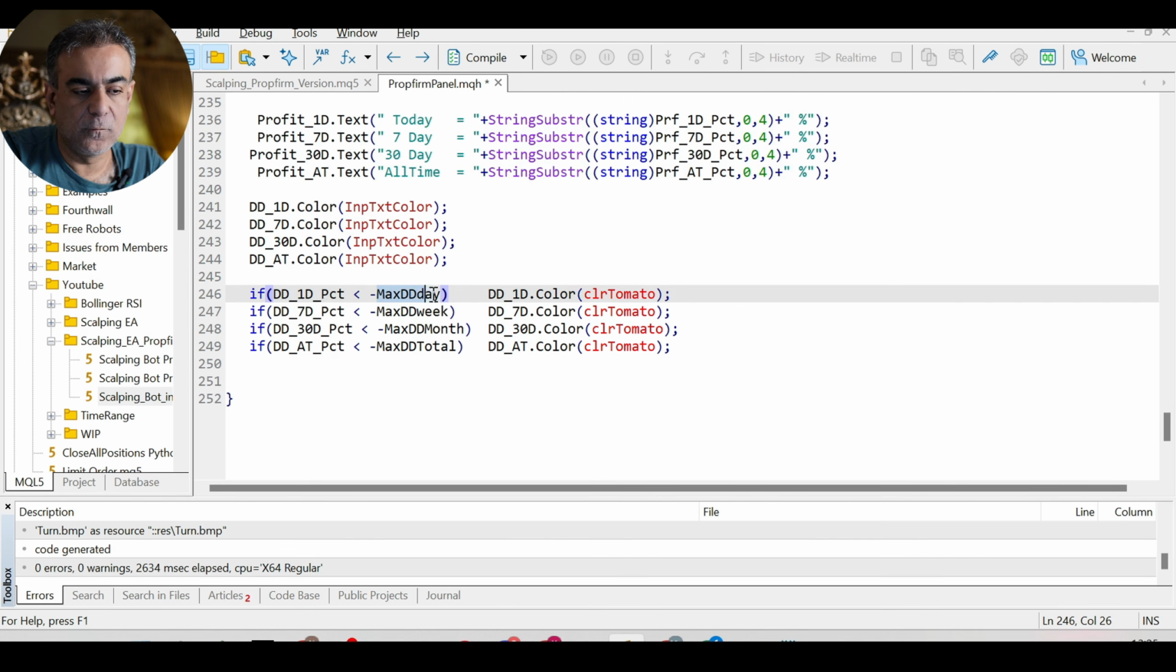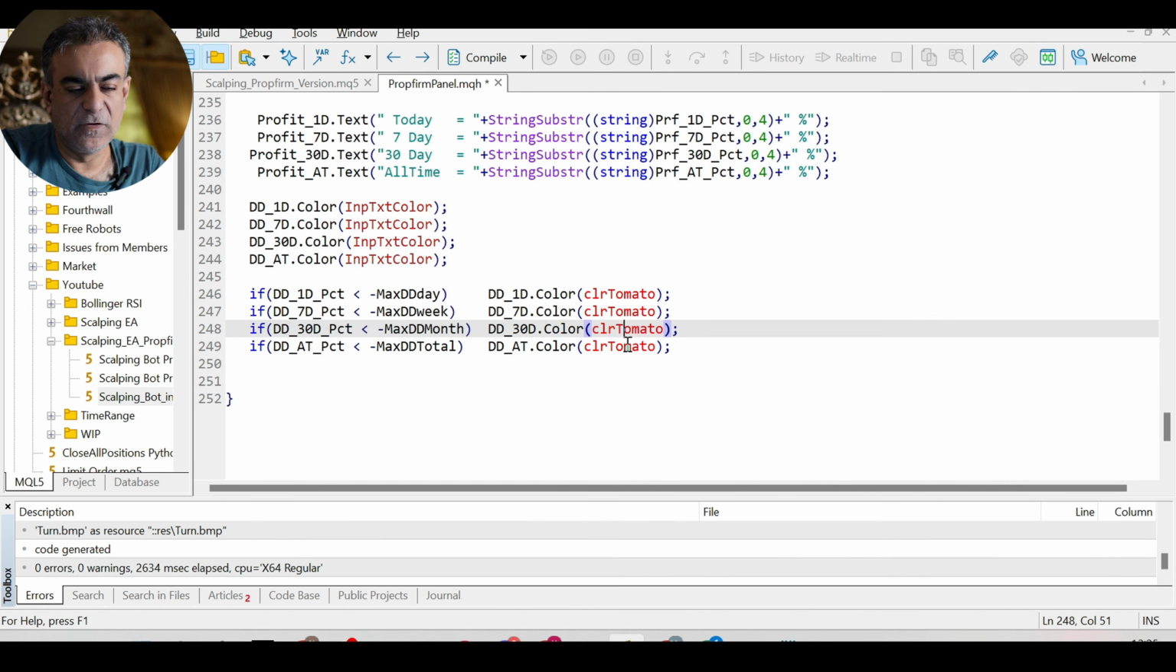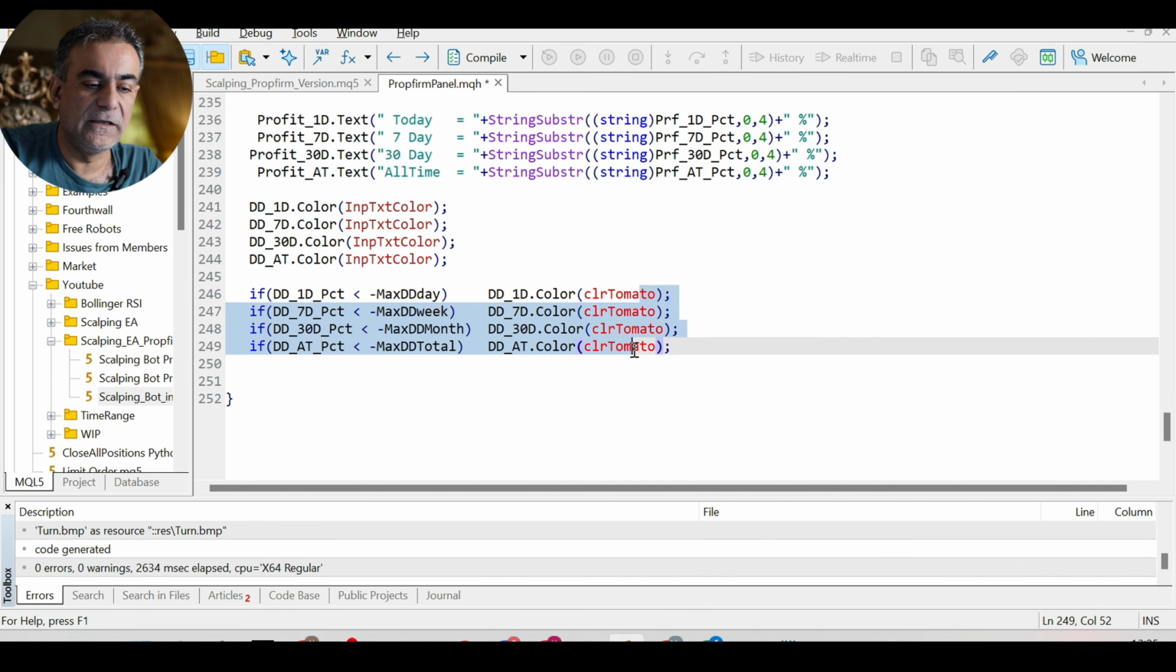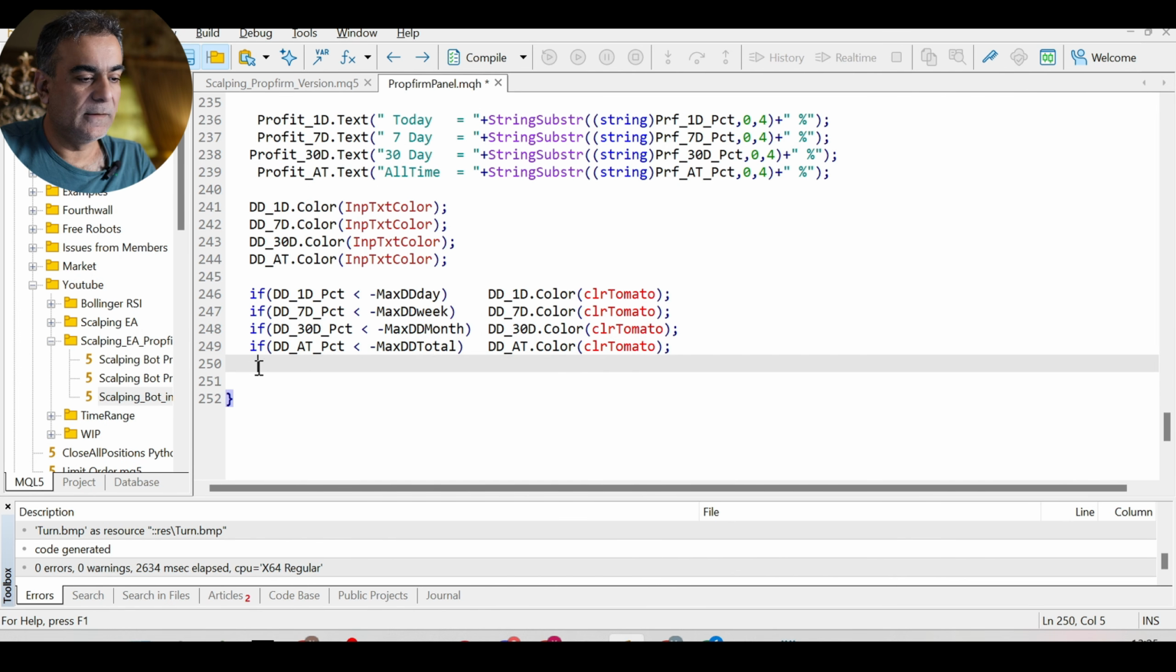So if the max allowed was 3%, so it's -3. If it turns out to be lower than that, so in a way it's bigger than 3% drawdown, then change the color to tomato, which is the red color. So we can see it very easily on the panel whenever we have gone above the max allowed drawdown. So this is the update in the panel to update the values.